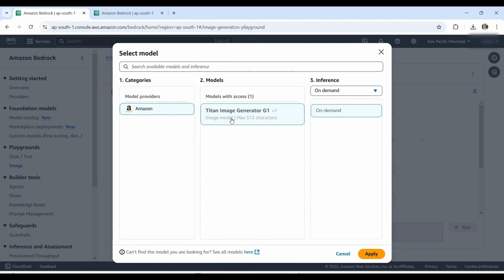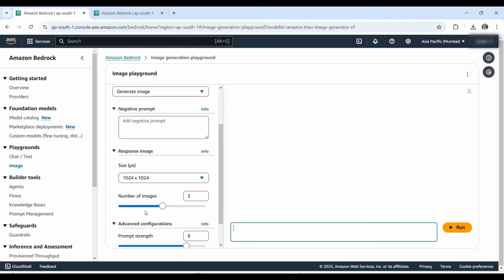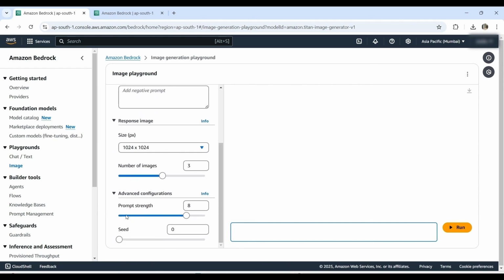The access is granted. Now, let's select the model and click on Apply. Now let's adjust the parameters, such as reducing the number of images to 2 and selecting a resolution of 512 by 512.